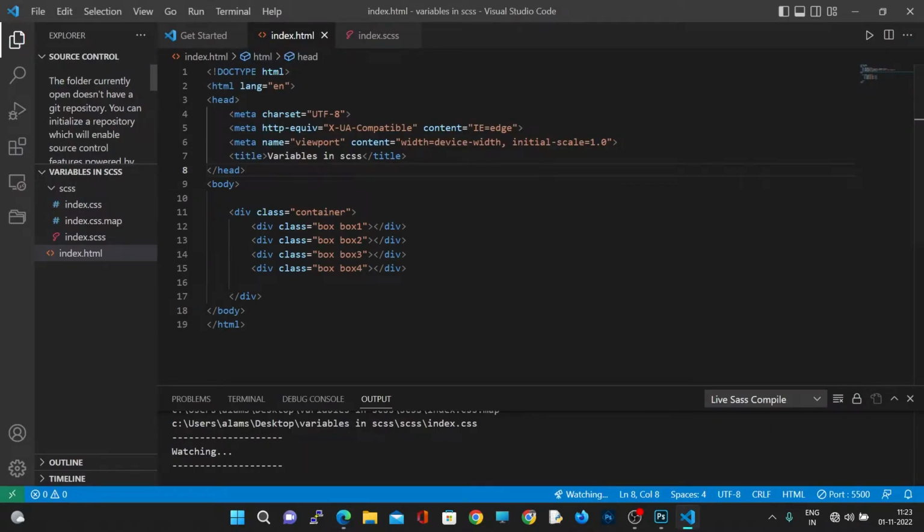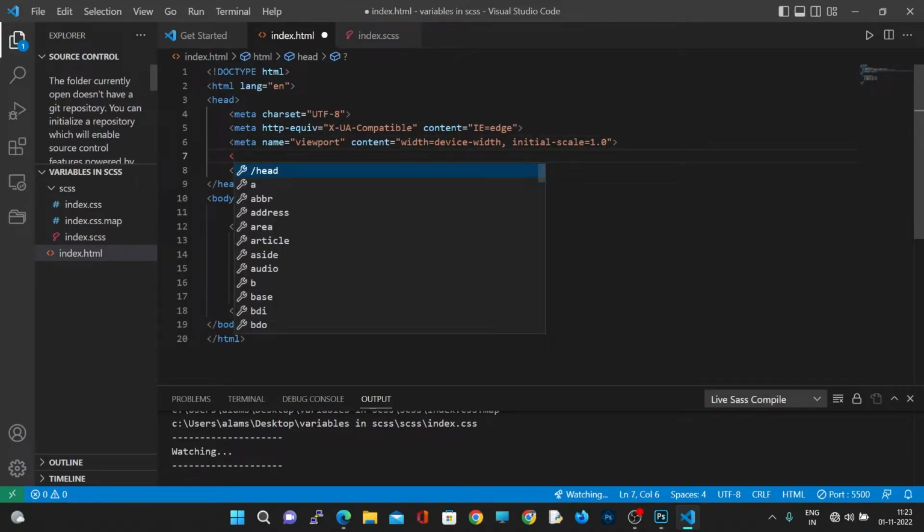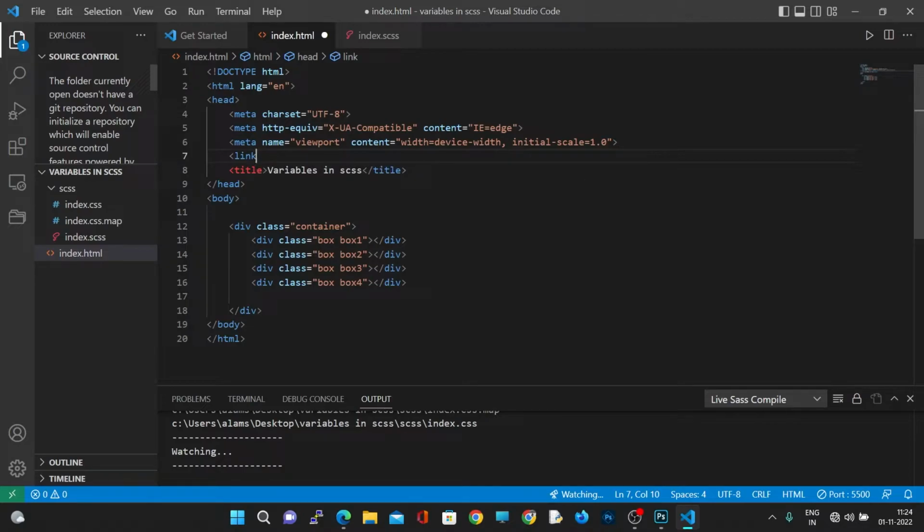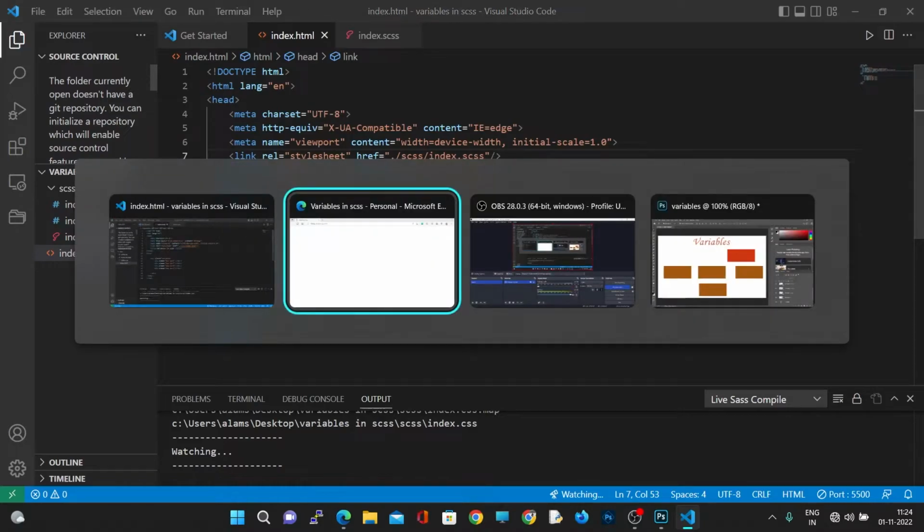We are getting nothing. Let's see what's the problem. So we haven't linked our Sass file with our index.html. So first of all, we have to link our Sass file. We have to give the relation as stylesheet, and we have to provide the reference. Let's provide the reference as sass, and this is index.sass. Now let's see, is it working or not?